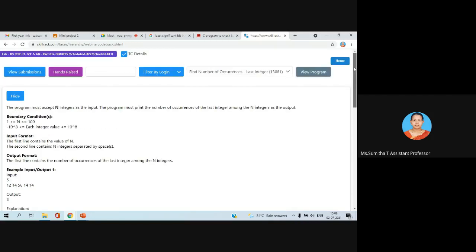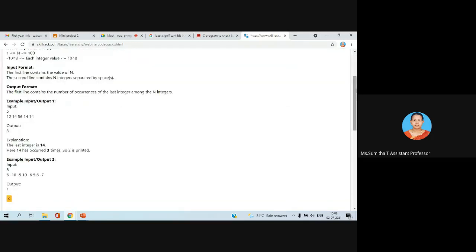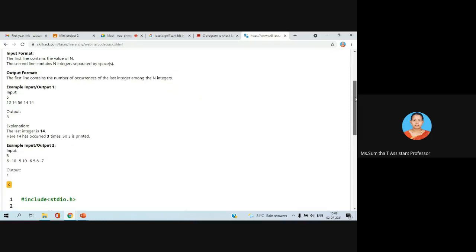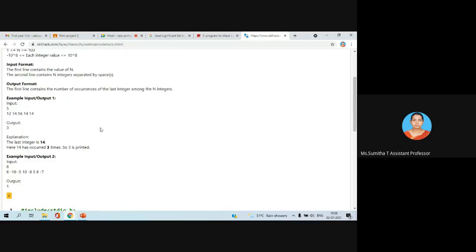The first program, find number of occurrences. For example, here the input given is the number of integers, 5, and these are the values. They are asking for the last element and to count the number of occurrences of the last element. Here the last element is 14, and how many occurrences? 1, 2, 3. So the output is 3.